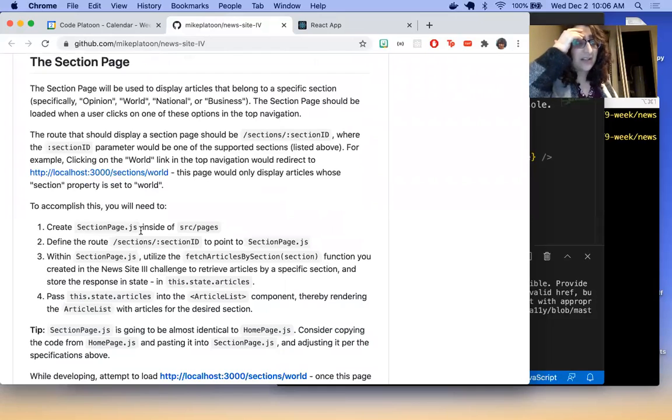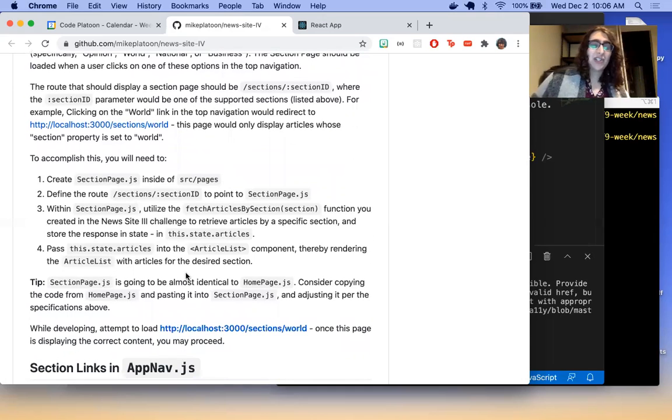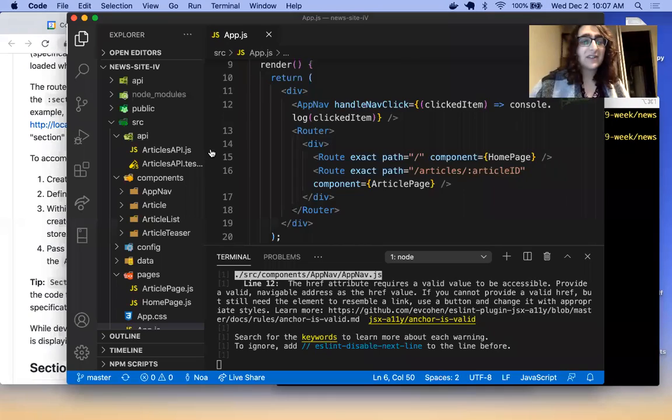And it says right here, to create this, we're going to need to create a section page.js. We're going to need to define our route. Within section page.js, we should utilize the fetch articles by section function, which we already created in news site 3. And it will pass this.state.articles into the article list component, thereby rendering the article list to the articles of the desired section. And it mentions here that the section page.js is going to be almost identical to homepage.js. We should even consider copying the code and pasting it in section page and adjusting it per the specifications above. I see no reason not to do that.